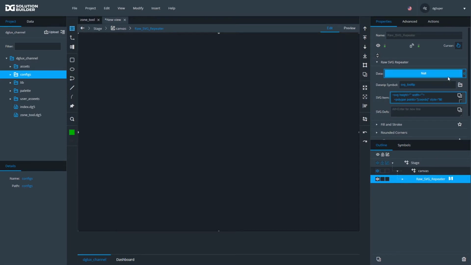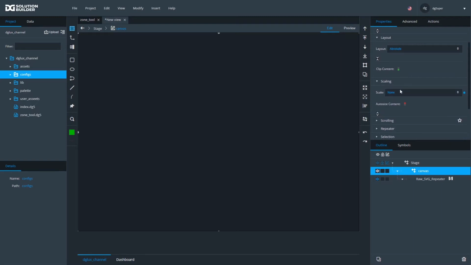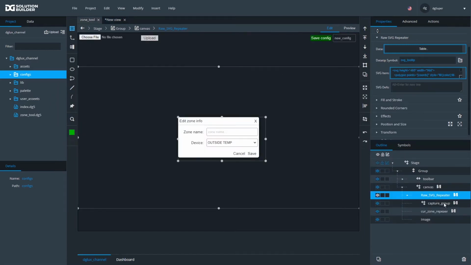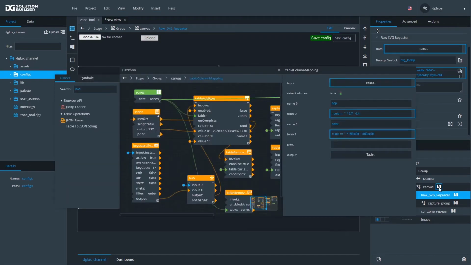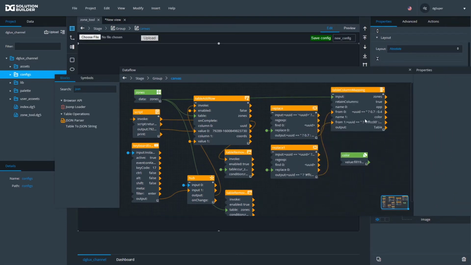There we go. So let's make canvas fit ratio so it can work the same way it did in the drawing tool. Okay, now obviously we're missing any data that we need to feed any of this. If we go back to the zoning tool and look at what feeds this repeater, it's actually on the data flow of the canvas. So it's being fed by this processing table. We shouldn't need any of this, I think. Actually, we do because we still want interaction.